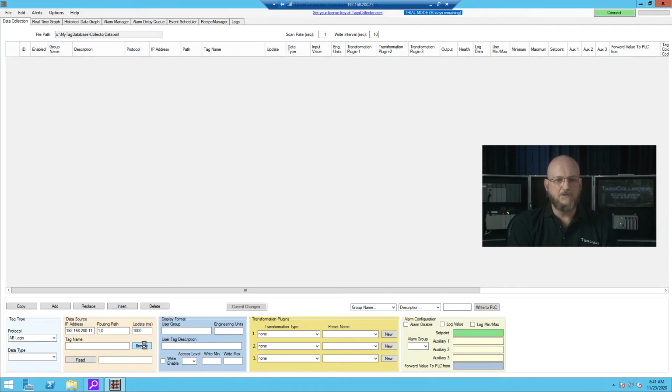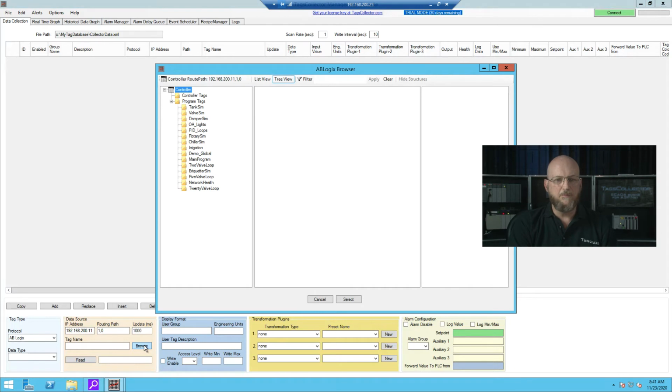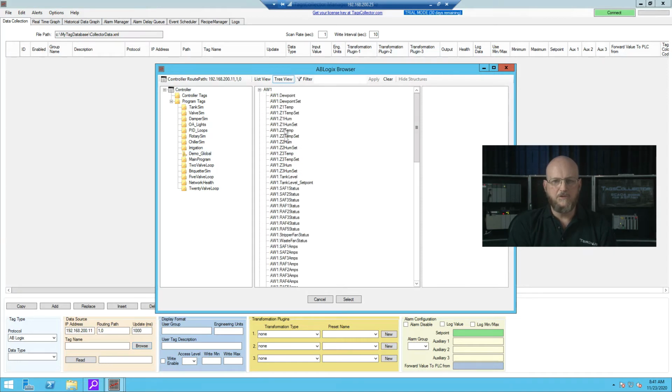This will open a connection to the controller and present you with a complete list of all the available tags in the PLC. I'm going to select the Demo Global folder and AW1, which is an air washer simulation program that we have running on this particular PLC. Inside of AW1, I'm going to choose the tag Zone 3 Temp and click Select.